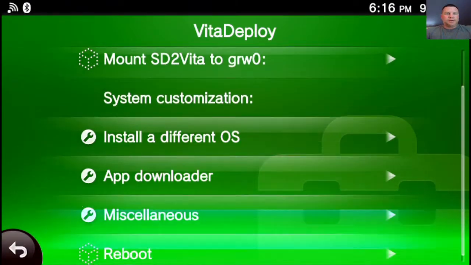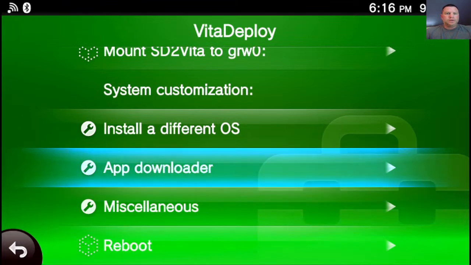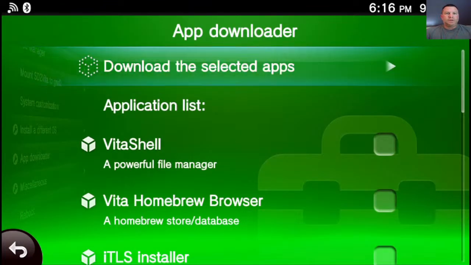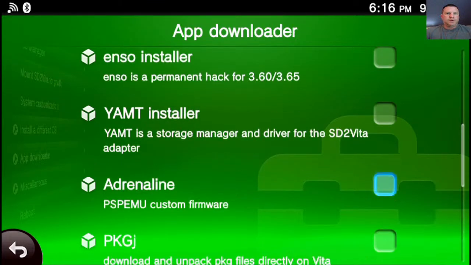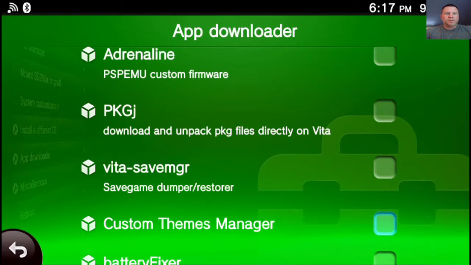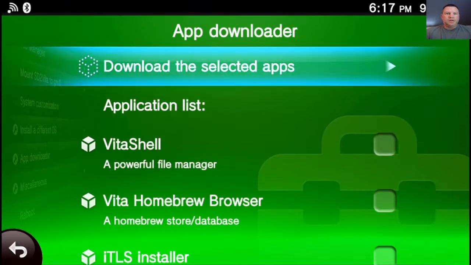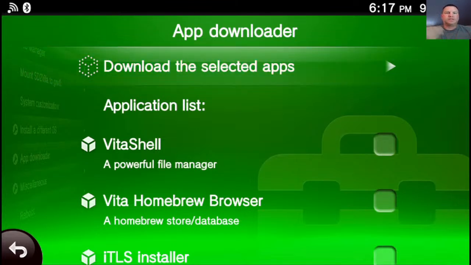and you're going to scroll down to App Downloader. Once you press X on that, you'll go down to where you see Custom Themes Manager. So what you're going to do is put a check mark, hit X on that, and you're going to scroll all the way back up to the top and hit download the selected apps. Okay. You'll be prompted, I think, a couple times. Are you sure you want to do this? You hit yes, X, and I think it will ask you a second time. You hit yes again, X, and it will download it.